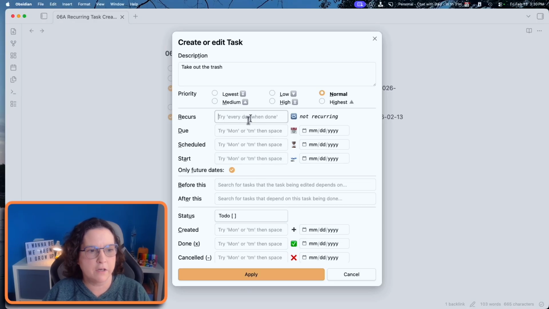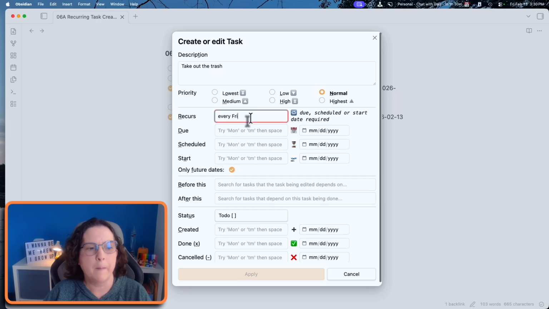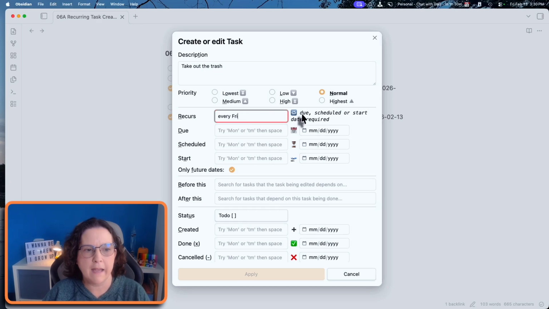And this recurs every Friday. Now, I've got a valid recurrence rule here. Every Friday is a valid recurrence rule, but it's still in red and it says, hey, you've got to add one of these other dates to it. You only have to add one, but you've got to add at least one of them.